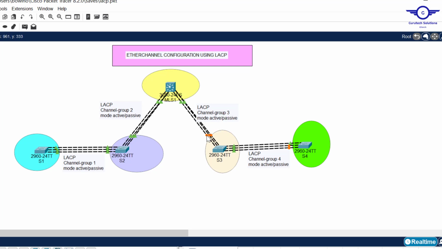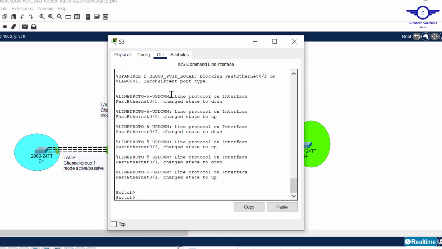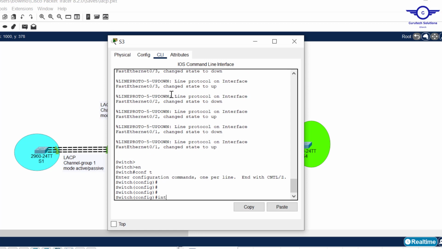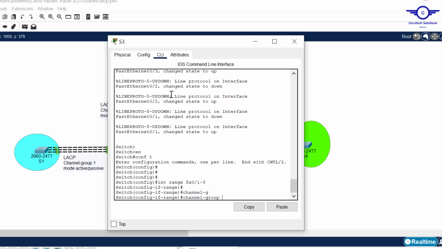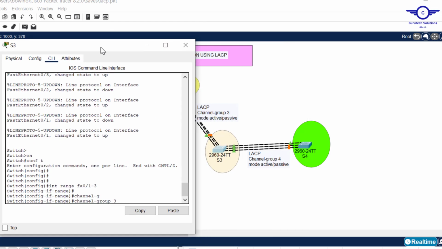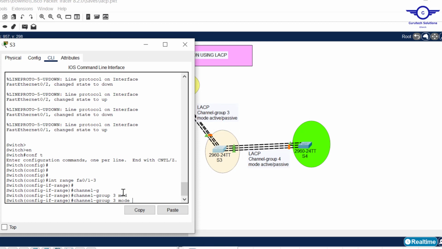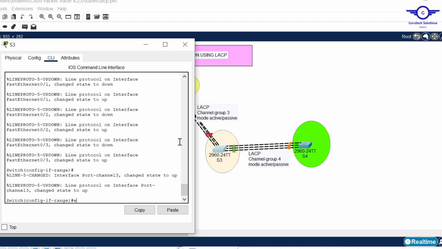So when I go to this switch, enable, config t, interface range FA0/1 to 3, channel group number 3. You be directed by the comment that we've written here. Then mode to be passive, because the other side was active. Okay, all right, so exit.